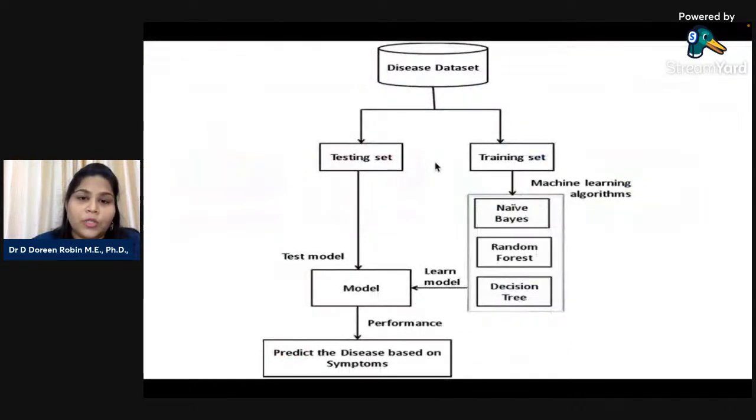And then we'll move on to this, right? So if I'm going to take a disease data set, I'll be splitting my data set into training data and testing data. In my training data, I'll be working with a set of algorithms. For example, I'll give naive Bayes, random forest and decision tree, and I'll give my testing, and I develop my model and see my performance metrics and evaluate whether, for a new patient, if I give my data, it will tell me whether the patient is a diseased patient or a non-diseased patient.